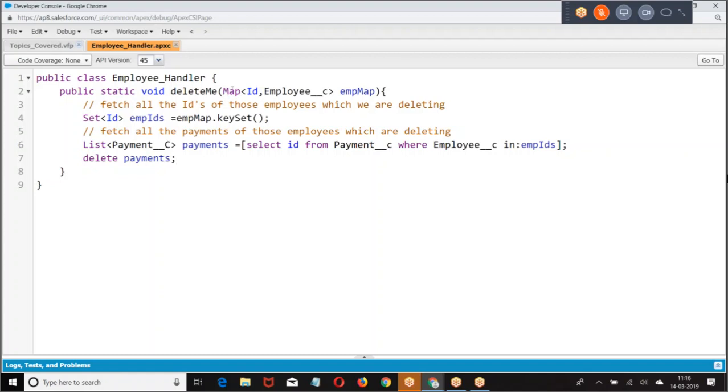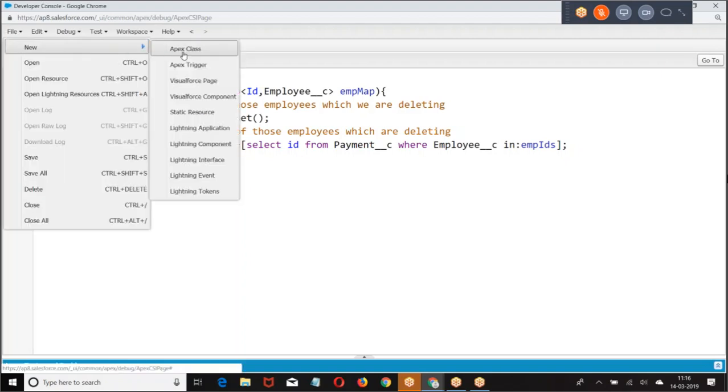Are you getting my point? What is the issue here? We had a lookup relation, and I told it not to allow the deletion of a parent when it has a child using the lookup relation. I hope you are good. Okay, let us go back.